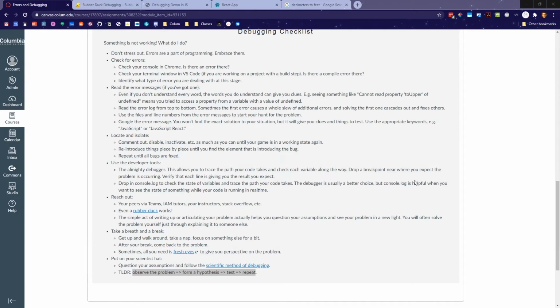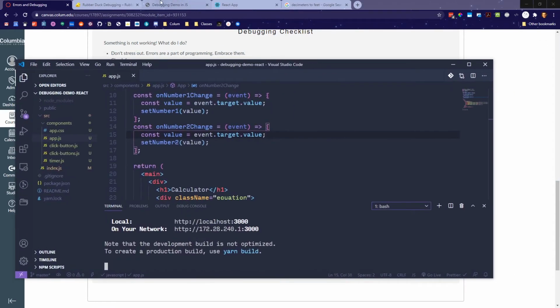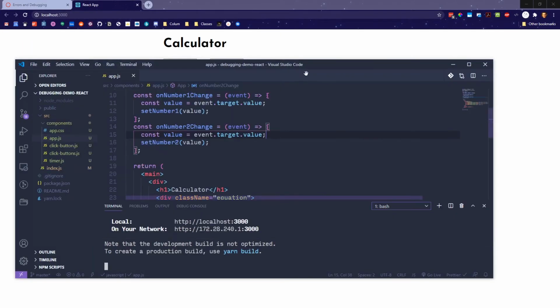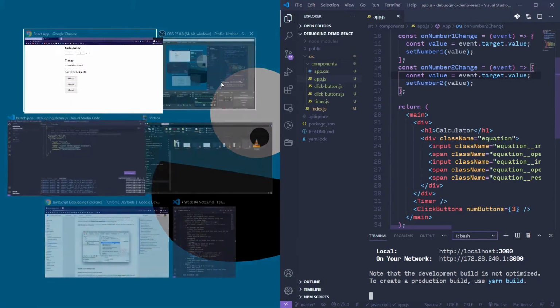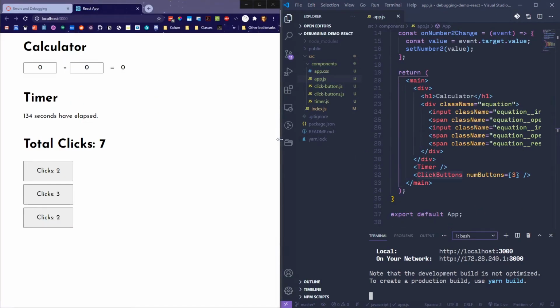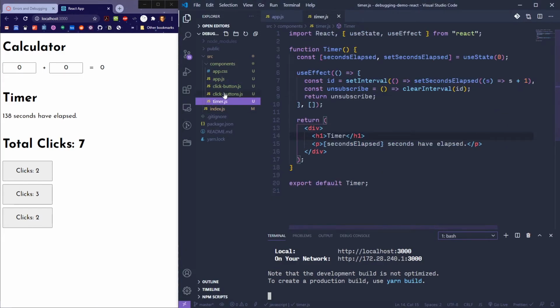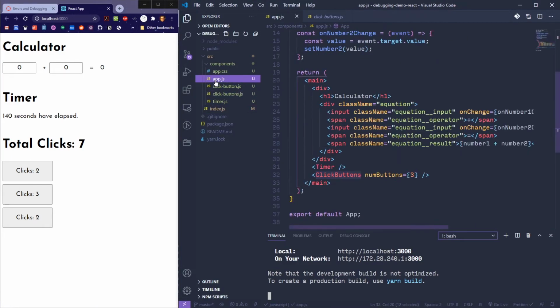Okay, so let's wrap this up with looking at a React project and what debugging looks like in React. So I've got my React project. Let me close down all these tabs except for the React project tab. So I've got this project loading here, and I've got a couple components. I have a timer, I have this click buttons component, and I have my app, which has this sort of equation setup in it.